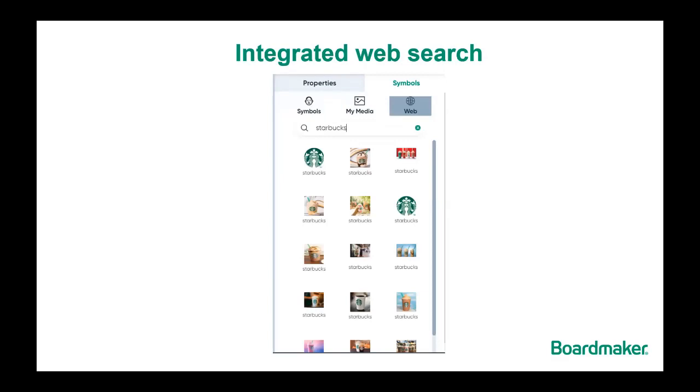Lastly, I want to talk about the integrated web search. This can be used for more precise pictures, for things like logos or places, or just for something that we don't have a symbol for. So if I'm searching for a symbol but it's not in there, we can actually just do an image search on the web, and it will bring those in directly. So again, just another way of being able to access that.